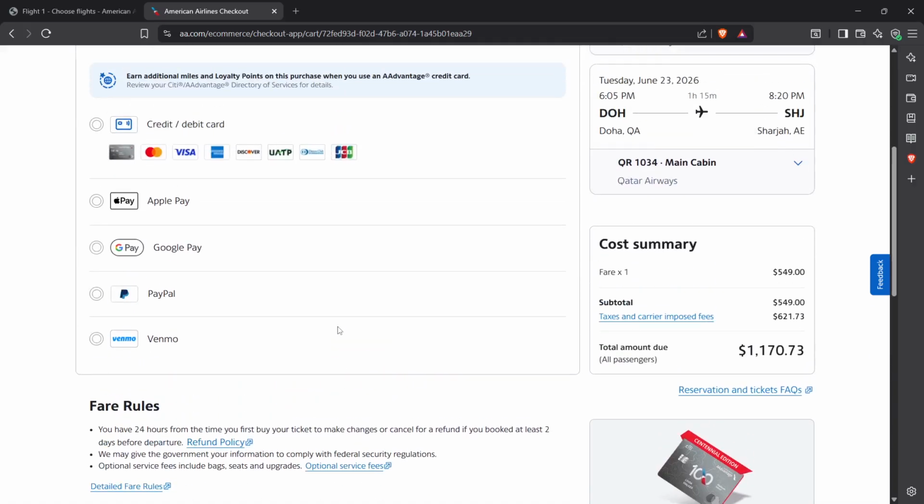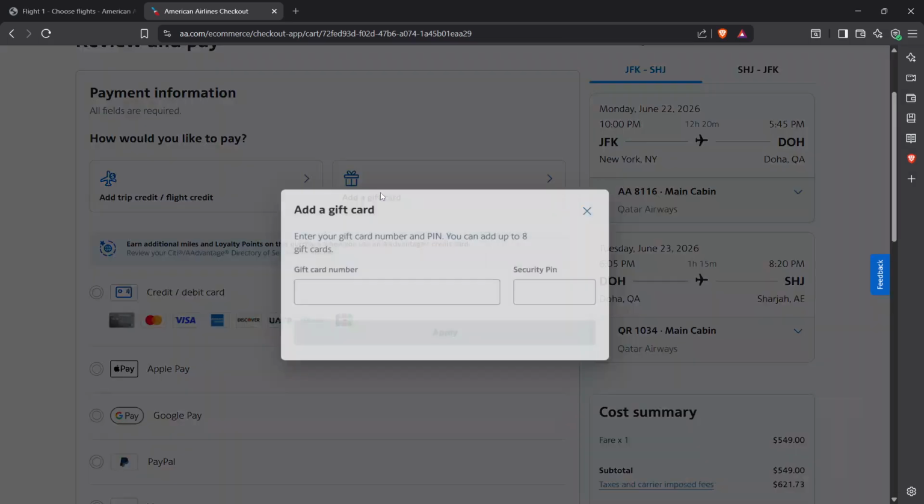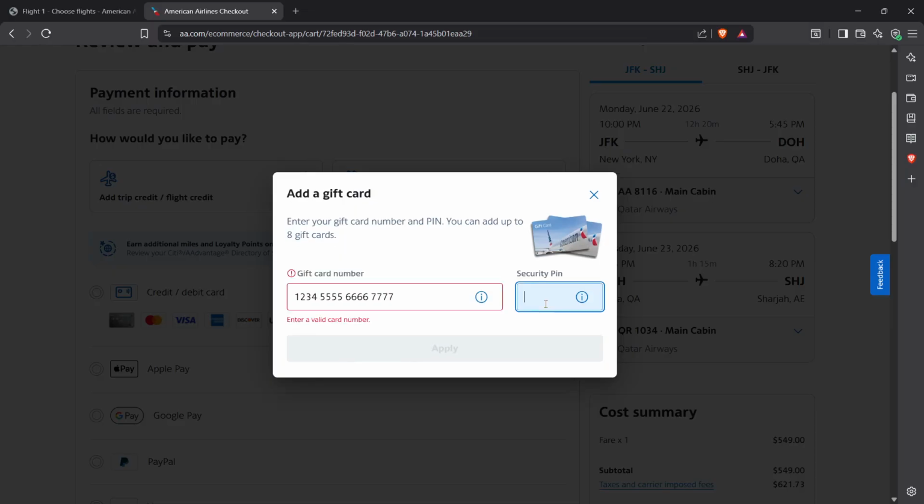Look for the section where you can type in your card number and PIN. Carefully type your card number into the designated field. It's crucial to enter this accurately to ensure the system recognizes your gift card. After entering the card number, type in the PIN associated with your gift card. This PIN is usually found on the back of the card and is necessary for the transaction.